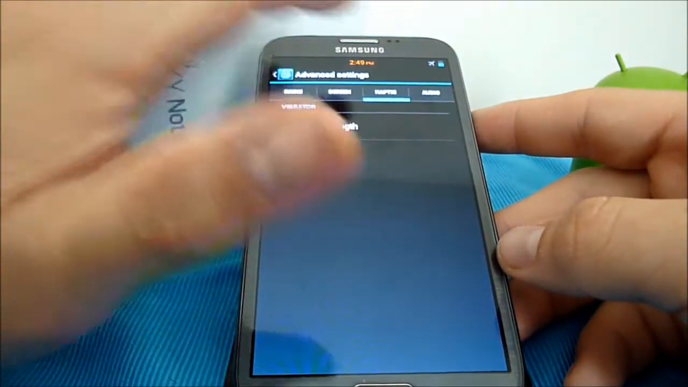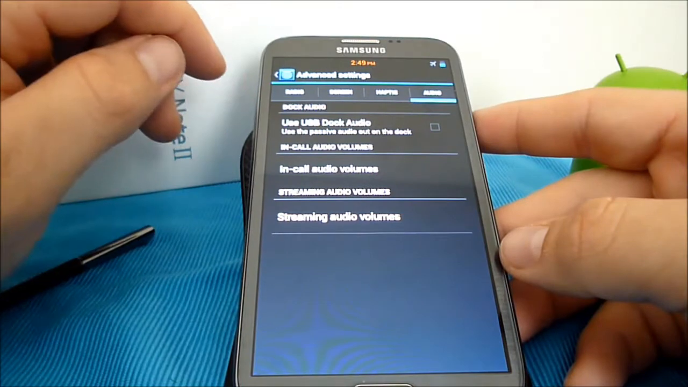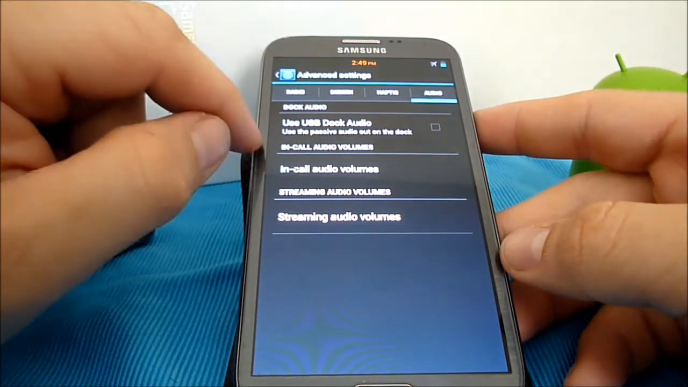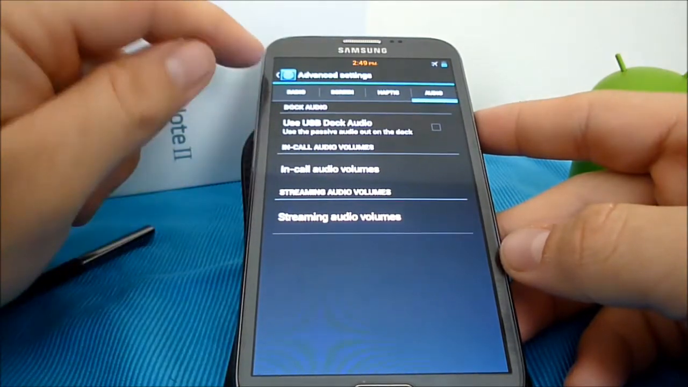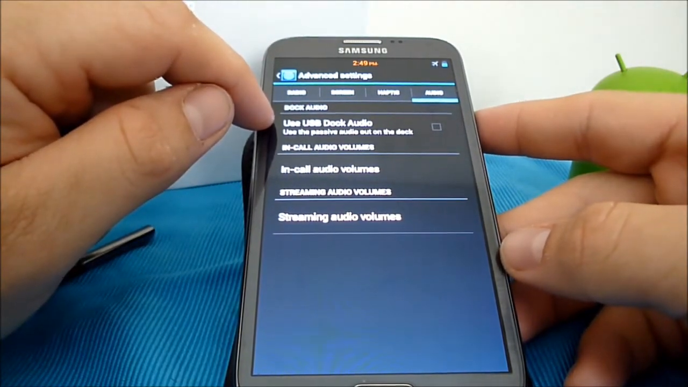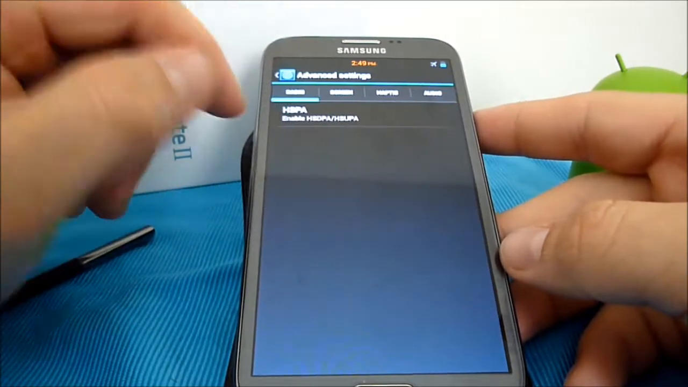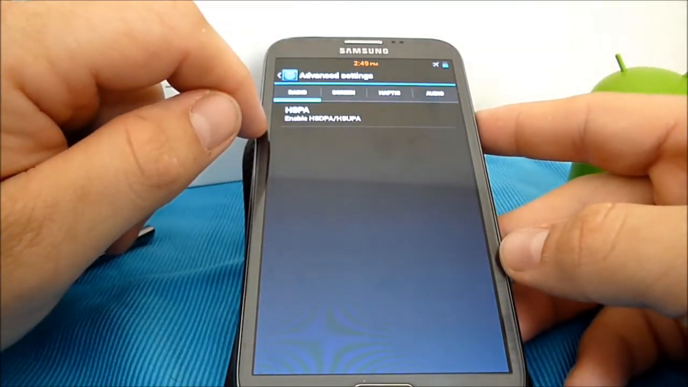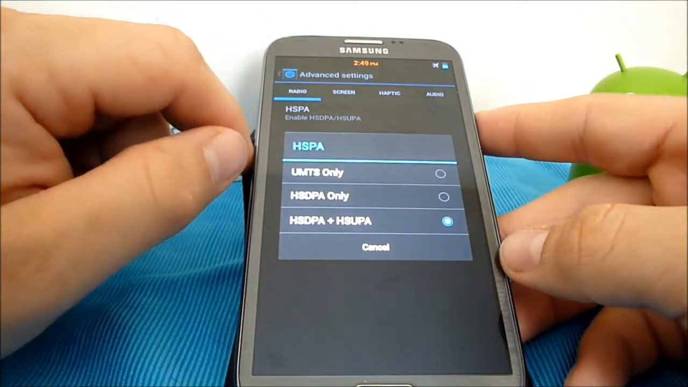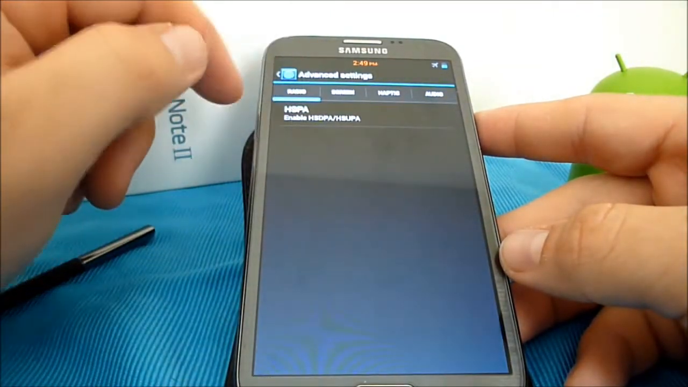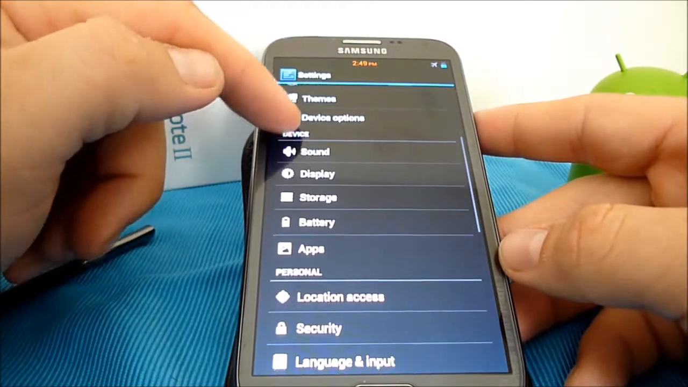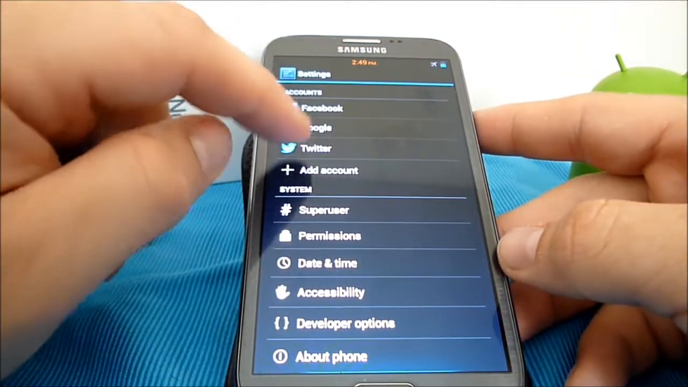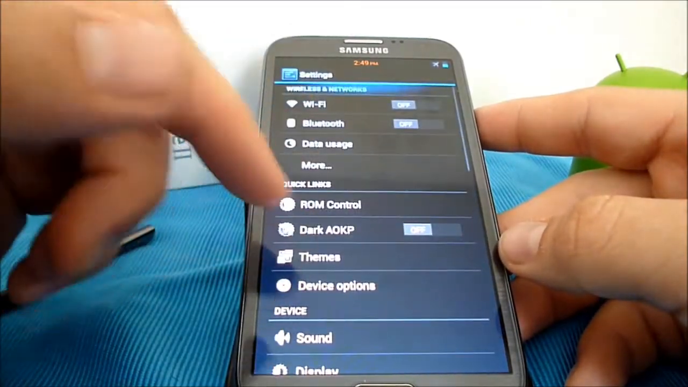Radio, screen, haptic, audio. So you can, oh, that's really cool. So you can use USB dock audio, use passive audio out the dock. That's pretty cool. So it looks like HSPA. Okay, so I think that's the option where you can change what radios your phone's using. I'm not going to mess with that because I'd hate to make my daily driver not work. So I think that's about it and all I like to go through.